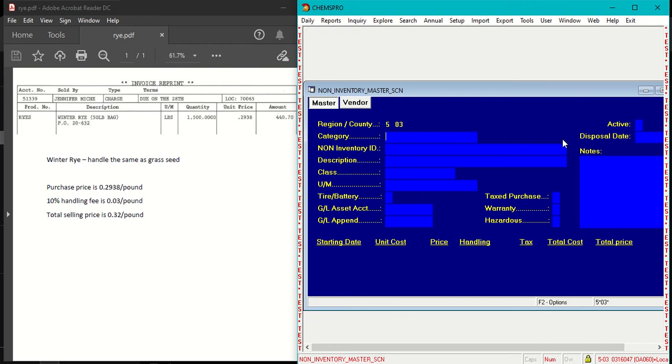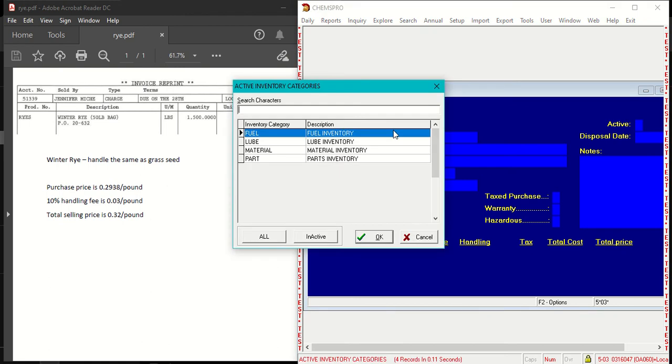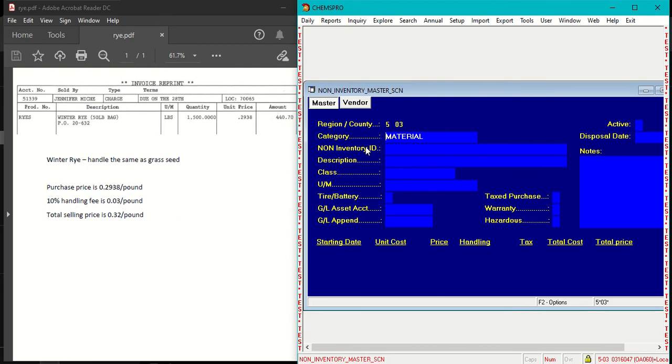The first tab is the Masters tab. For category, you can hit the F2 button, and that'll bring up all of the inventory categories available. I know that it's not fuel, I know that it's not lubes, and I know that it's not a part. So that leaves me with a material. Double click on that or click once and hit OK, and that'll fill that in that box for you. You can hit enter to move down to the non-inventory ID.